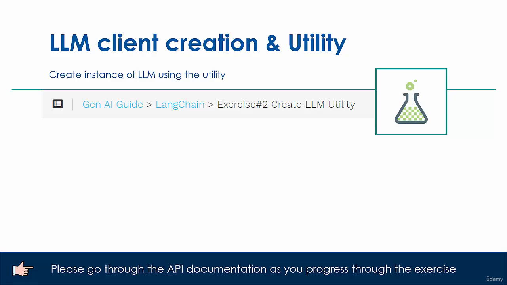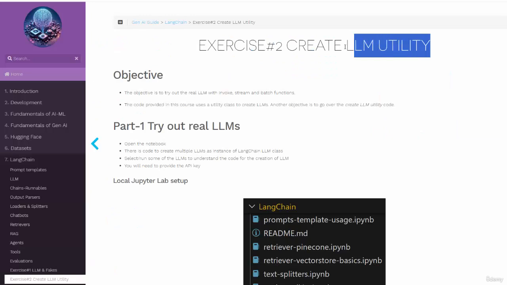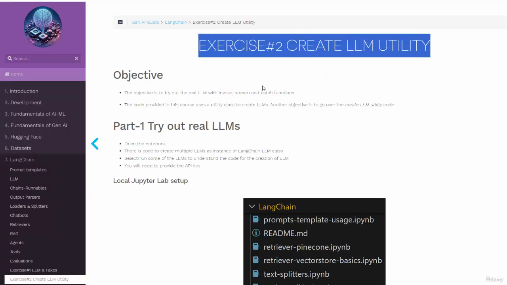In the last hands-on exercise, you used the fake LLMs to try out various types of interactions. In this lesson, you will work with real LLMs. In addition, you will learn about an LLM creation utility that you would use throughout this course. Instructions are available in the course guide under the section LangChain, exercise number 2, create LLM utility.